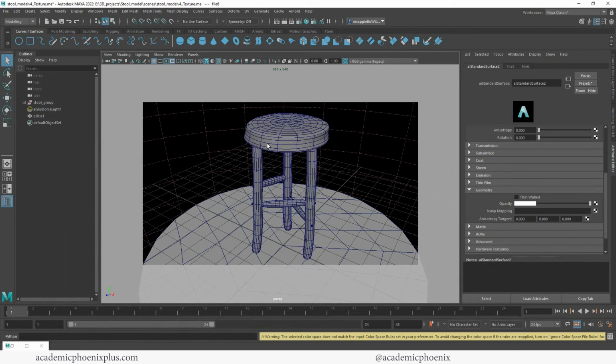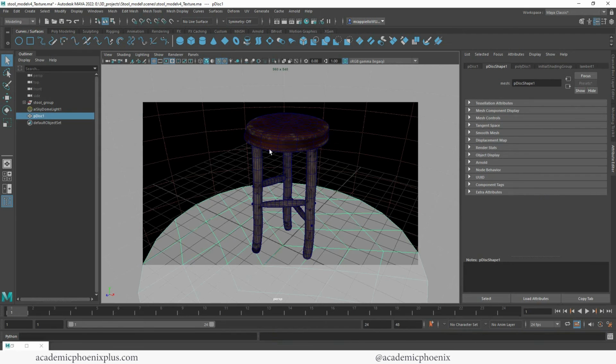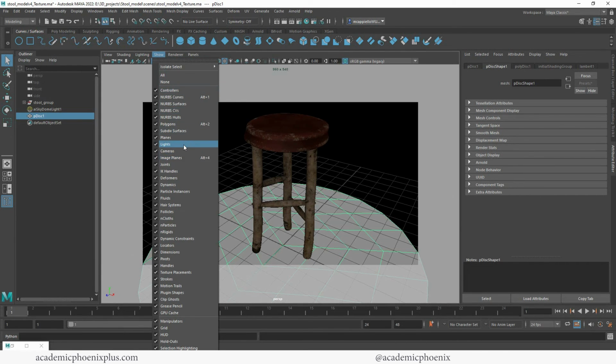Okay, so right now it's in gray Lambert here in the preview. If you hit the number 6 on your keyboard, you will see the actual object. And if you don't want to see the wireframe, just turn off wireframe right here. So we have the basics. And if you find this background distracting, you can always go to show and hide the lights.